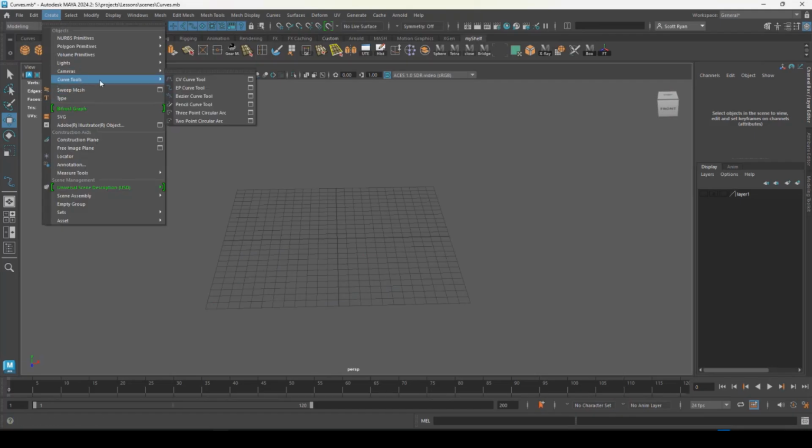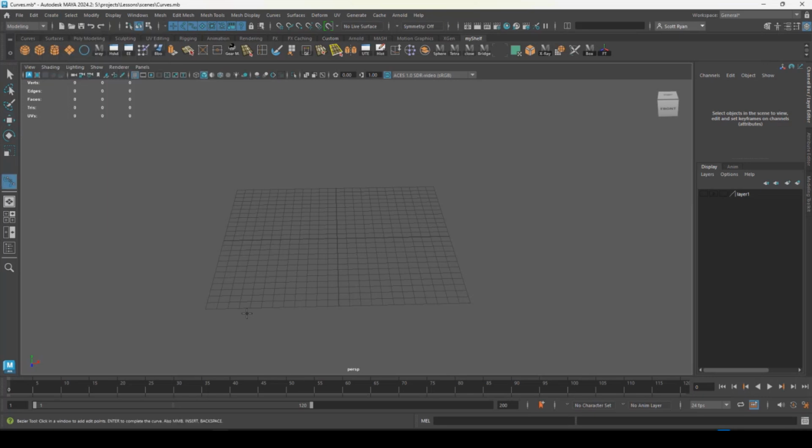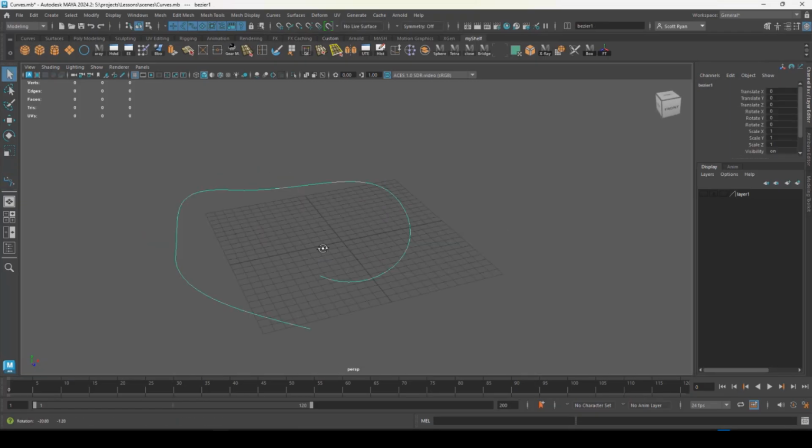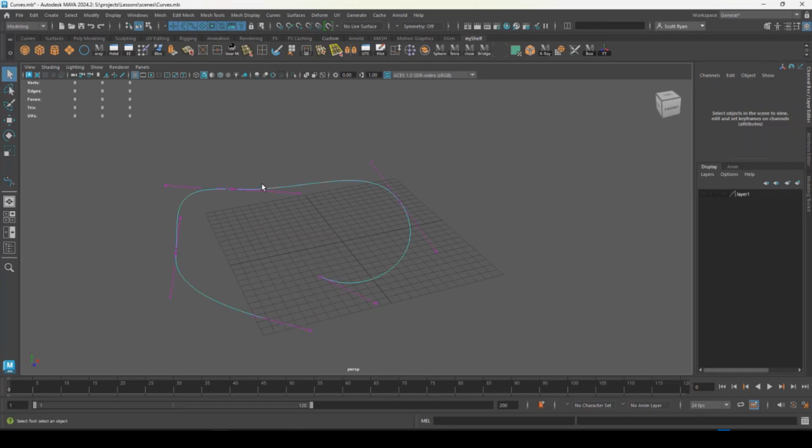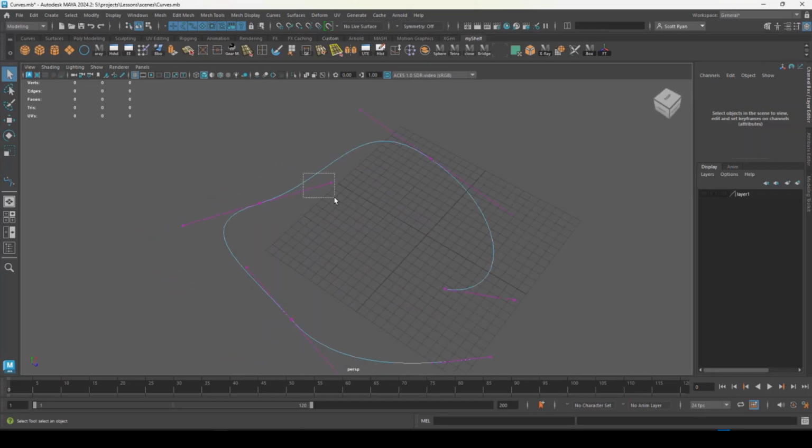The other versions I don't use nearly as much, but if you're used to drawing curves in something like Illustrator, that's where the Bezier curve tool comes in. Click and draw, get those little handlebars, click and drag, click and drag, click and drag. Q to turn that off. And now if I go to my control vertex, I get those little handles again. Use my move tool, W, and I can adjust those.